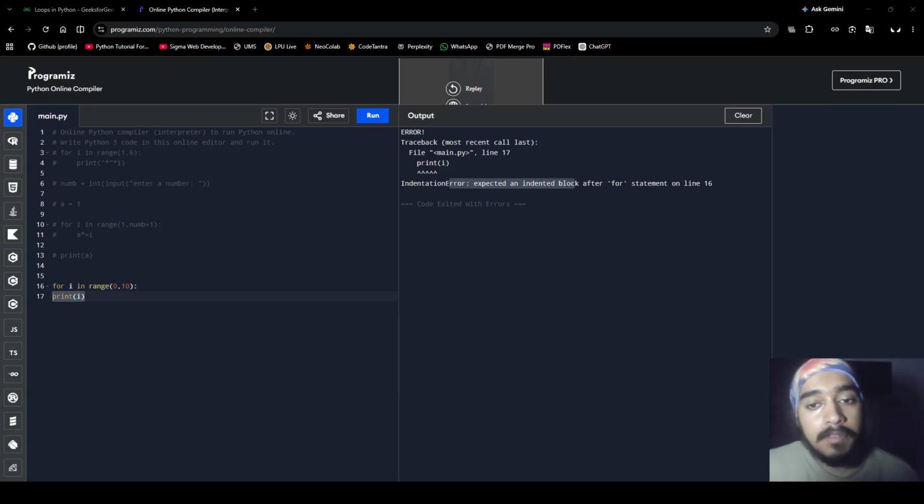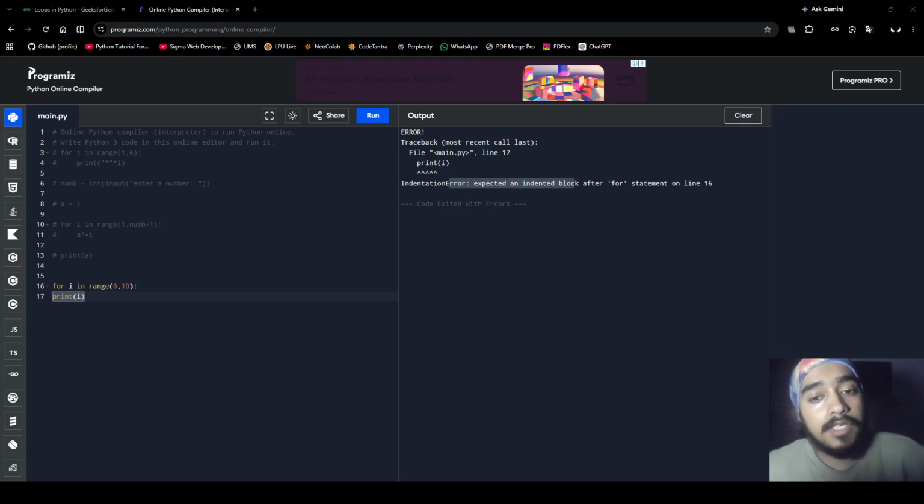Mistake number 3 is creating an infinite while loop without using any conditions. Then mistake number 4 is using break instead of continue. You should remember that break stops the entire loop, but continue skips that particular iteration and doesn't stop the entire loop.